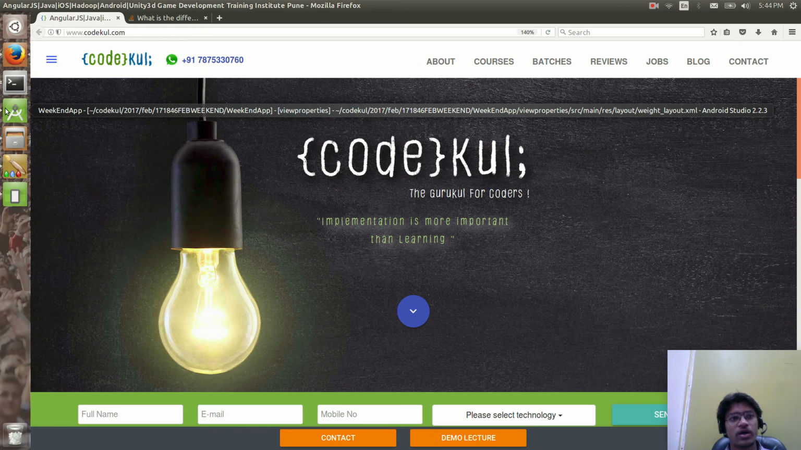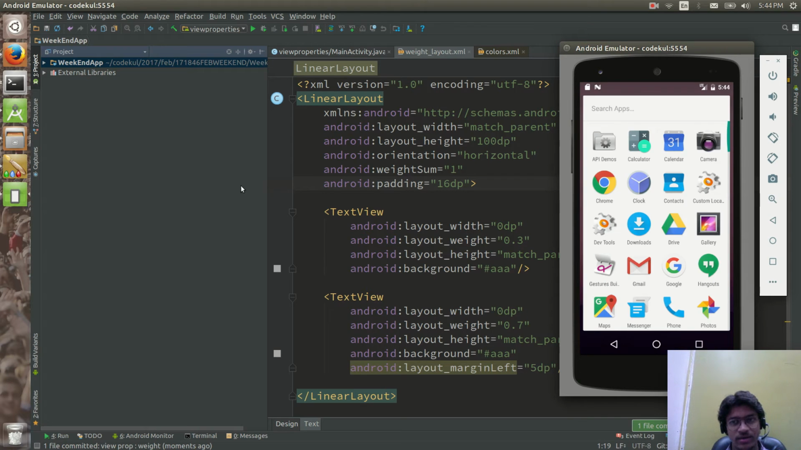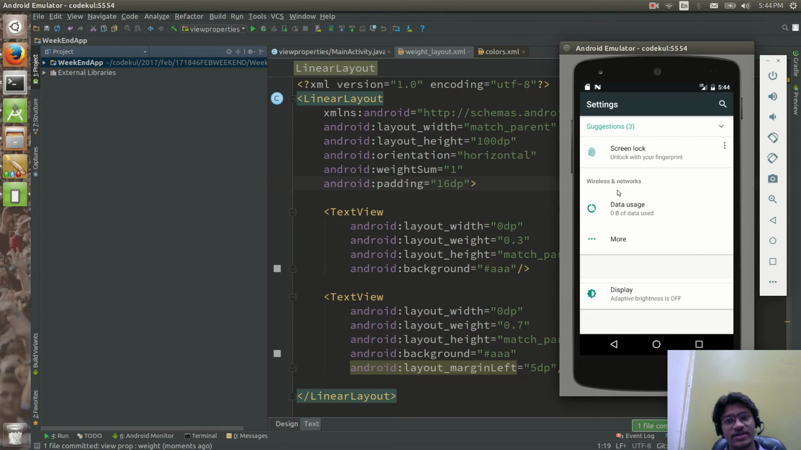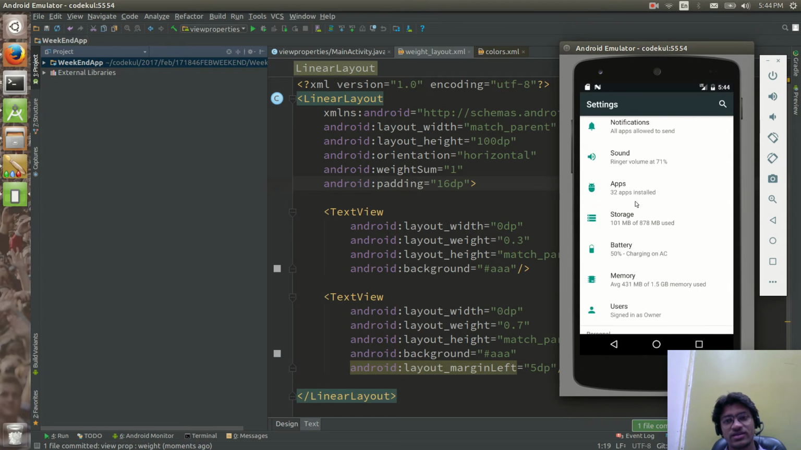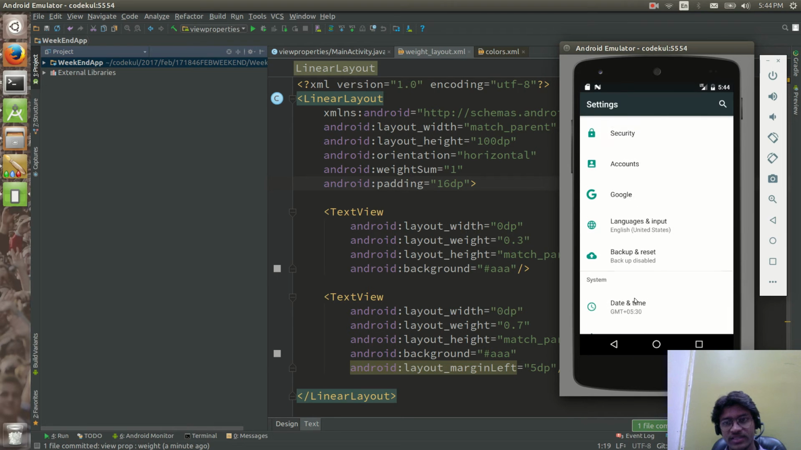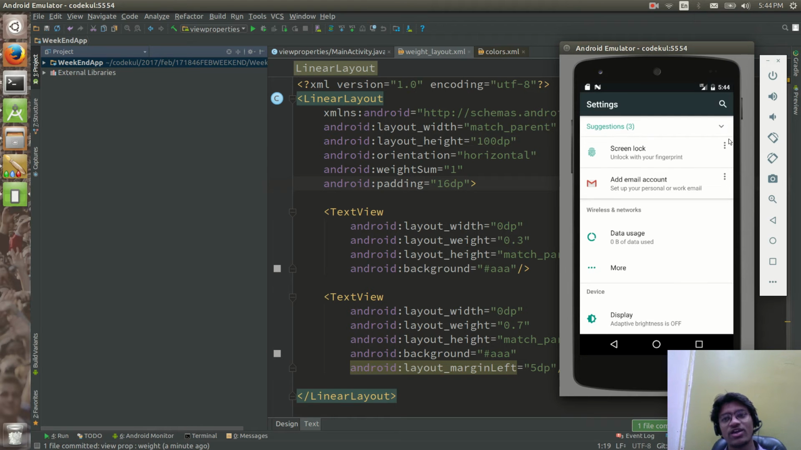Okay, now we'll create some awesome layout, right? I'm going to create something like this item, one item. Can you see this item, this colored one? I want to create something like this screen lock kind of thing. We can create something like this. How to create that? Let us see.